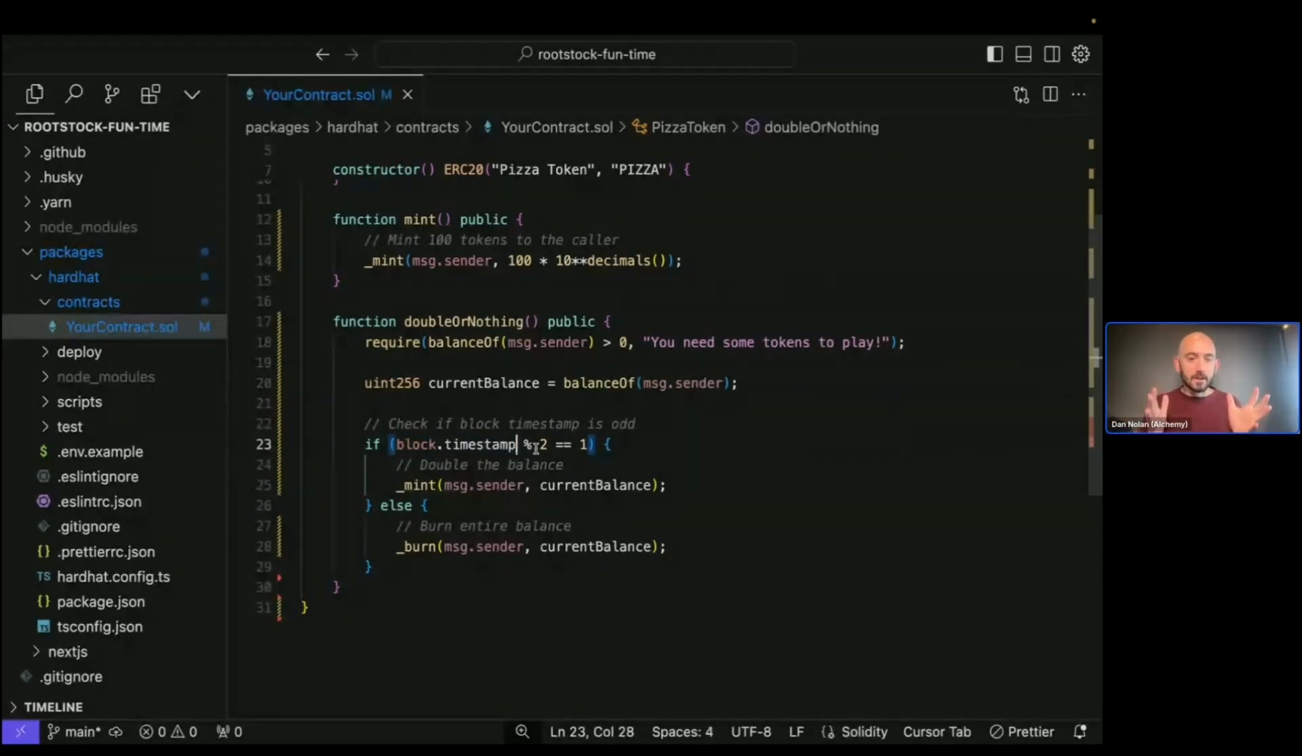You don't have to stick to setting the timestamp to the timestamp at that very moment when you're actually trying to mine the block. You can actually just change it within a certain time frame. There's a lot of flexibility there. So this is not a good source of randomness. A miner could double or nothing our pizza tokens till the end of the world. So this would not be a good source of randomness, but it's fun. That's what we're here for.